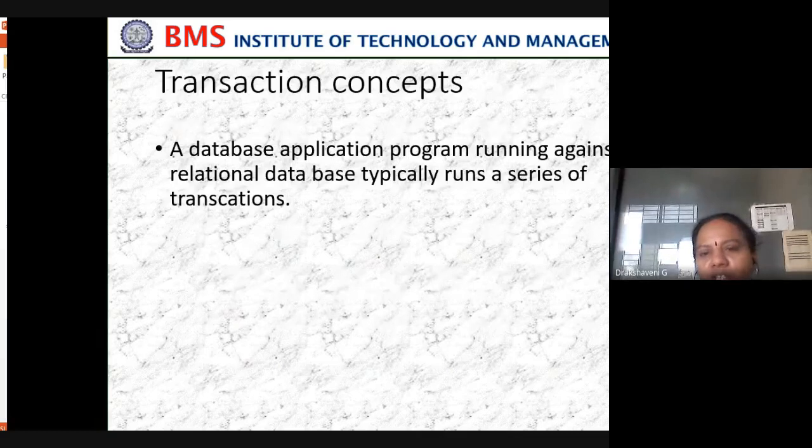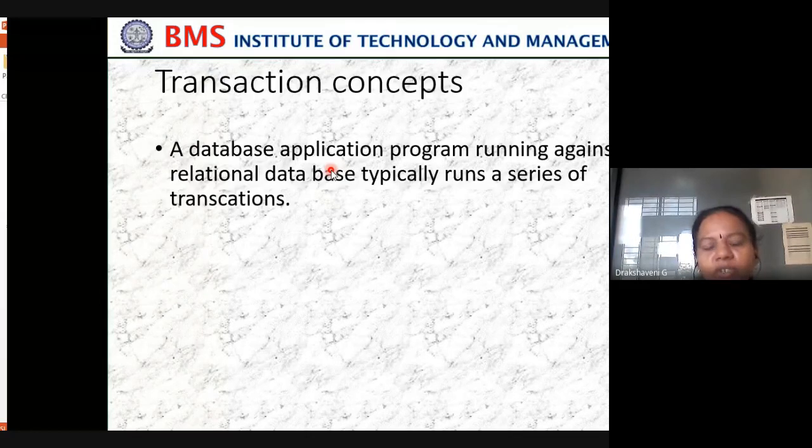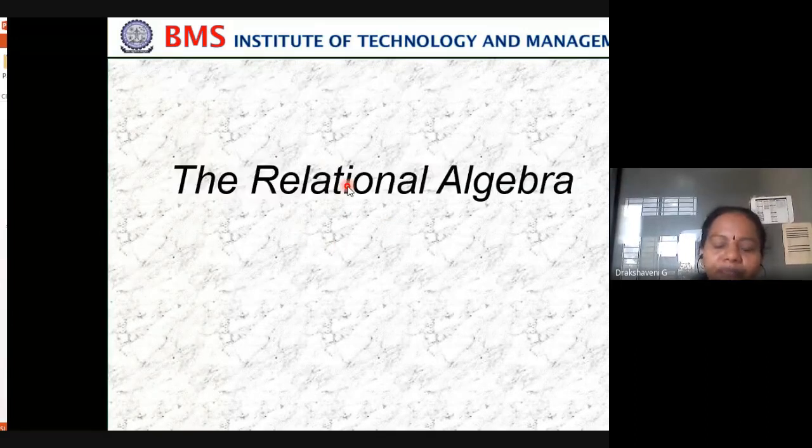Then what is the transaction concept? Transaction means a state. Today you are in 3rd semester, and after 3rd semester you go to 4th semester, which means your state gets changed. Even in your WhatsApp group, earlier we had given it as MCA 2nd sem, and now we have changed it to 3rd semester. That means the state is changed. The same way here, the state of the tables will also get changed.